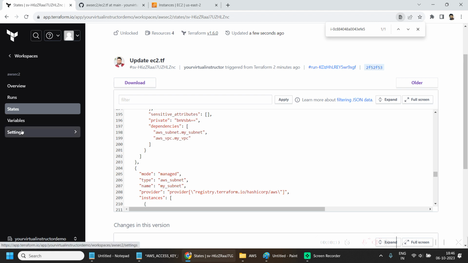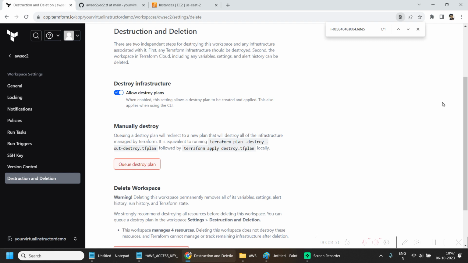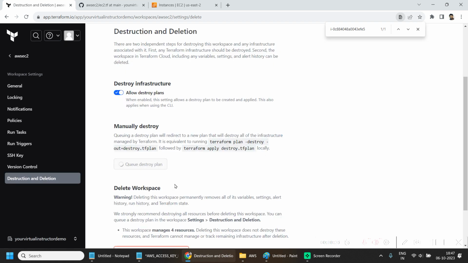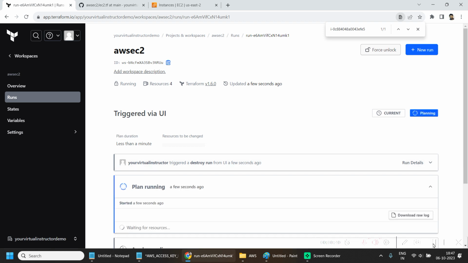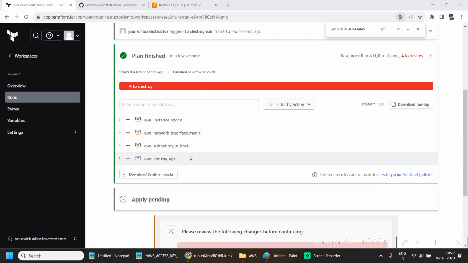Now if I go back to the settings and go to destruction and deletion, here I will be clicking on queue destroy plan. Here I have to give the workspace name to confirm. Now our plan is waiting for confirmation. Now it is saying we have to destroy the 4 resources.